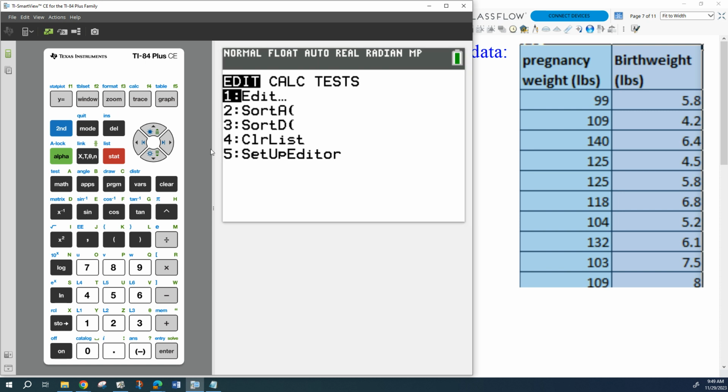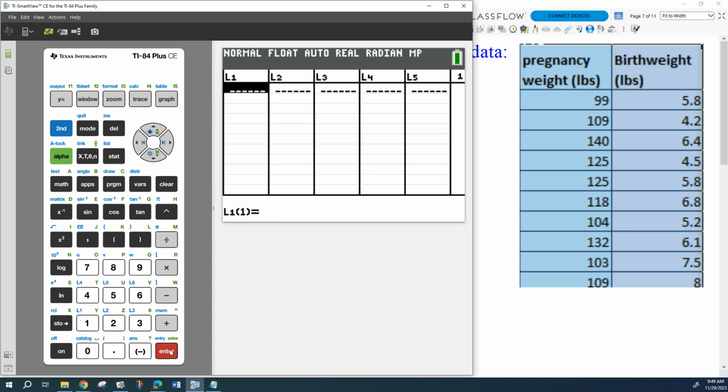We want to edit a list in our statistics screen. So we hit either 1 or enter, because 1's already highlighted. And instead of X1 and Y1, this is just going to say L1 and L2. Same idea. The L stands for list. So what goes in that first list? Well, we're going to put our input variable, which is pregnancy weight, in the L1 column.